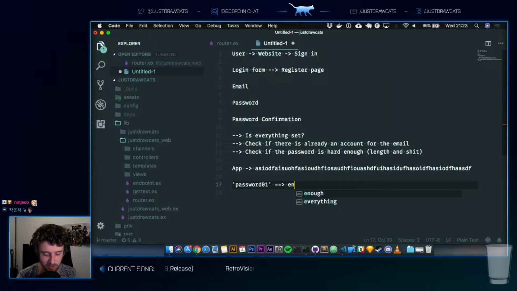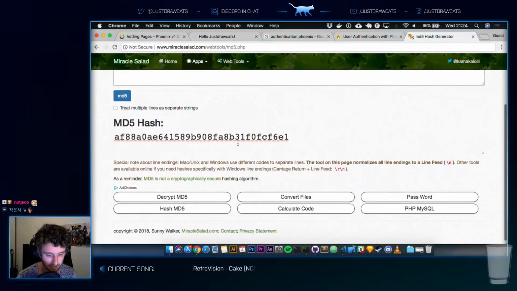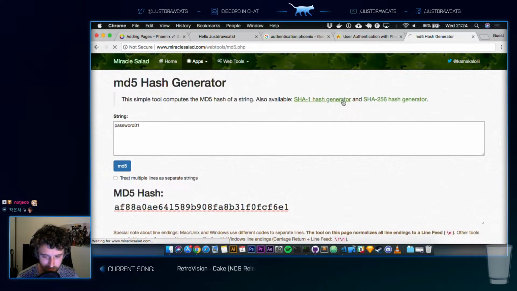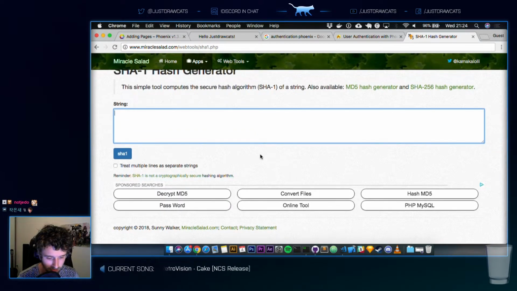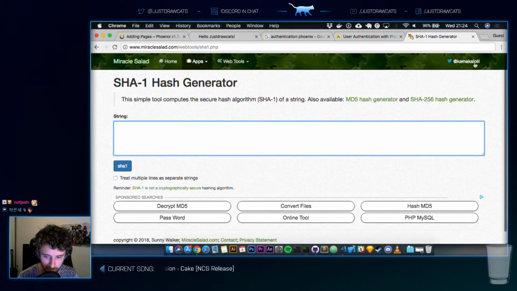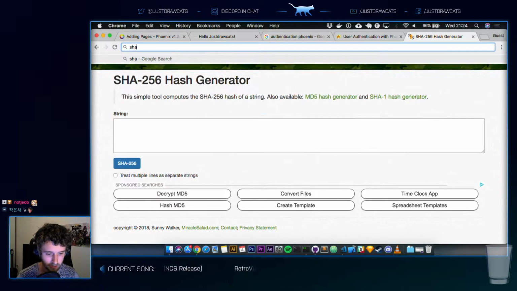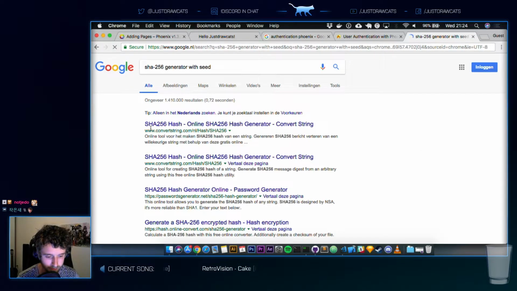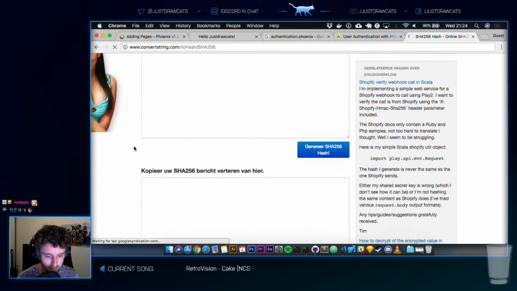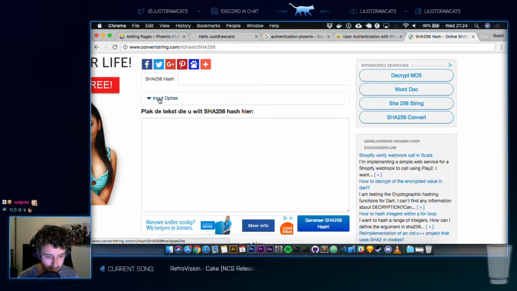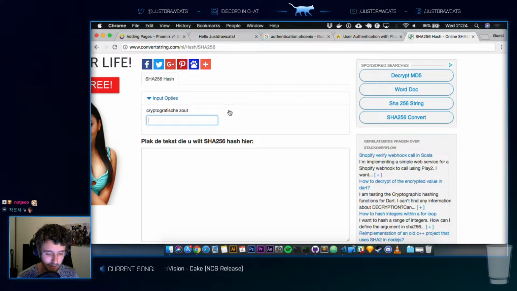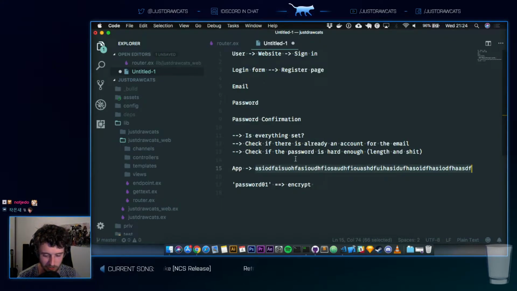So we encrypt using this seed. I'm not sure if we can add a seed here. Can we add a seed here? Shit. SHA-256 generator with seed. Yeah, this is the seed. Wow, this is actually directly translated. It's really cringy. So let's say this is our seed.